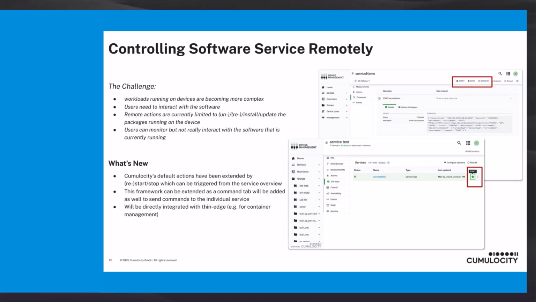Another improvement we did in the context of software management is the ability to control software services remotely. As we see, the software and the workload being executed on devices at the edge is becoming more and more complex, with containerized solutions and AI models being executed on the edge. We see also the increasing need to, of course, manage these over their life cycle. In the past, we already introduced capabilities to deploy software, like installing, reinstalling, and updating software, and also to monitor software services running on your device.